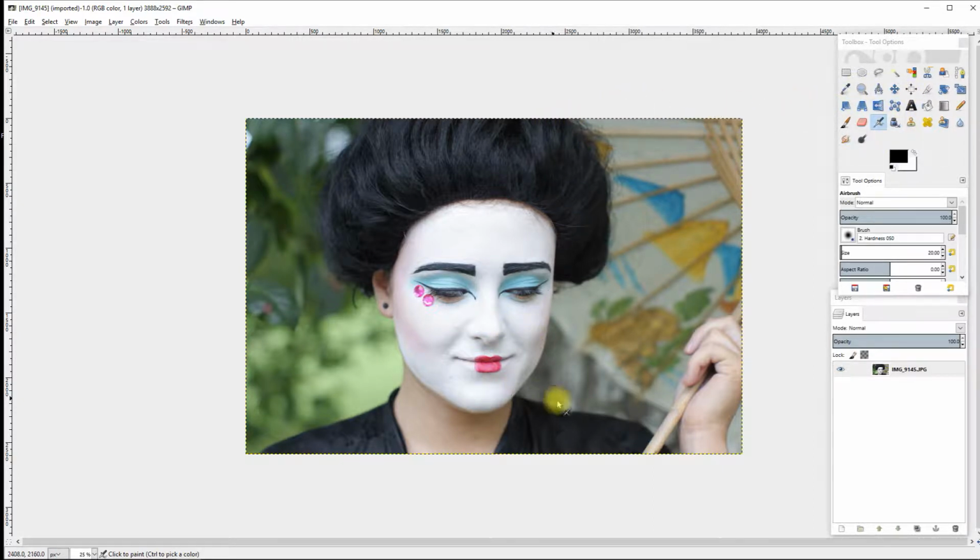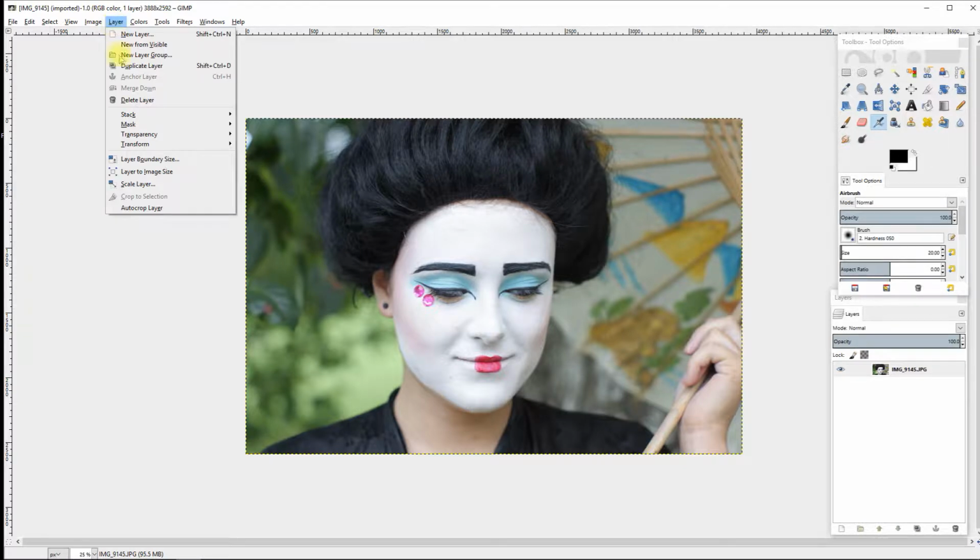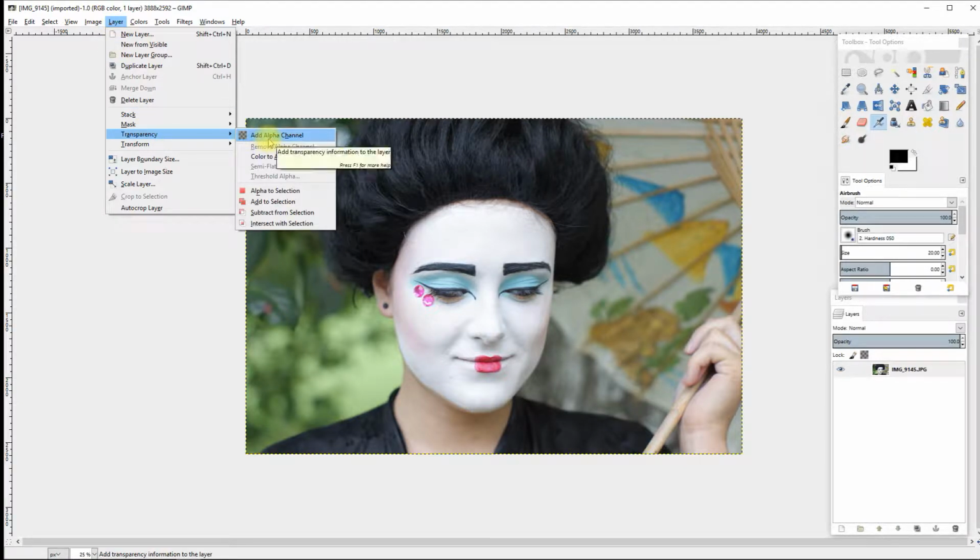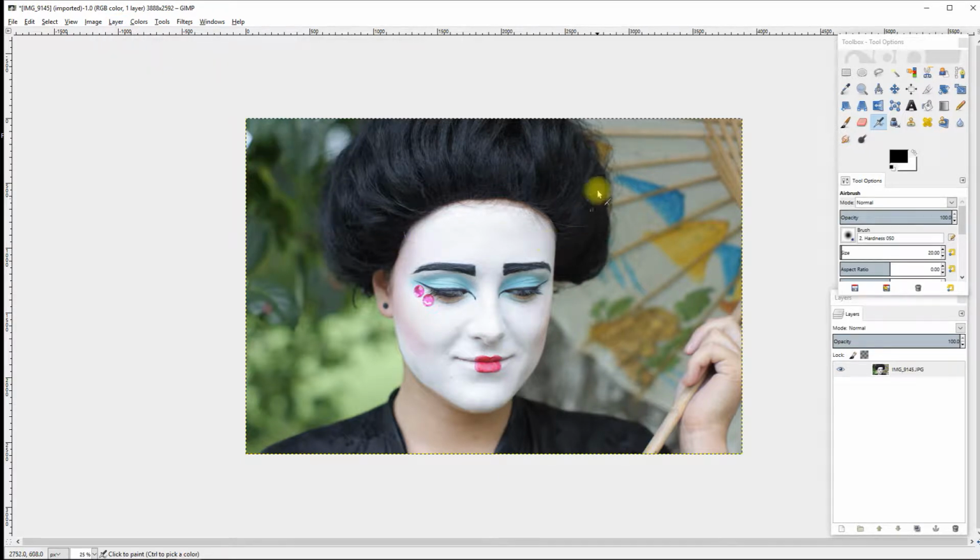What we're going to do in this little tutorial is create a new background layer. I'm going to make it white, and then I'm going to cut out all of this background and place white behind it. So the first thing I'm going to do is create on this layer an alpha channel. I'm going to go Layer, Transparency, Add Alpha Channel, and that just means that I'm allowing myself to see through parts of this layer.